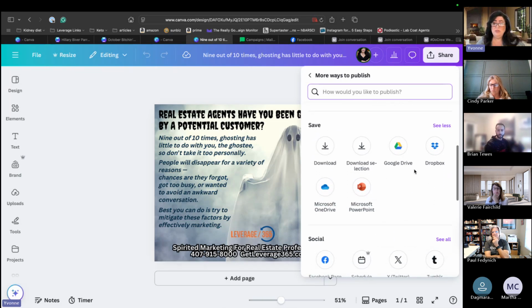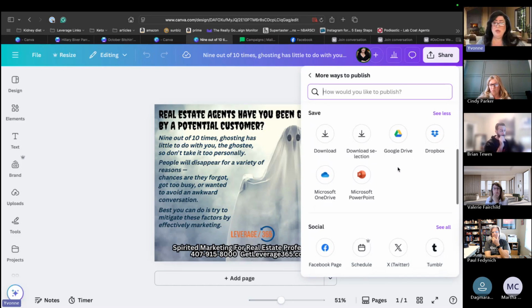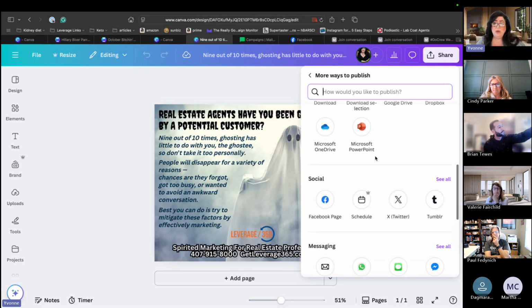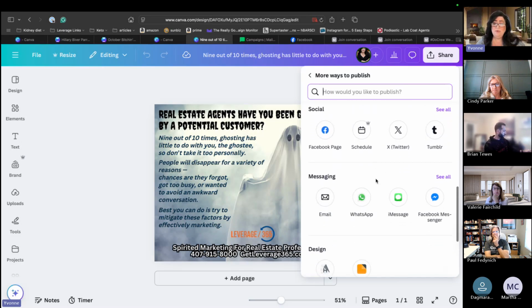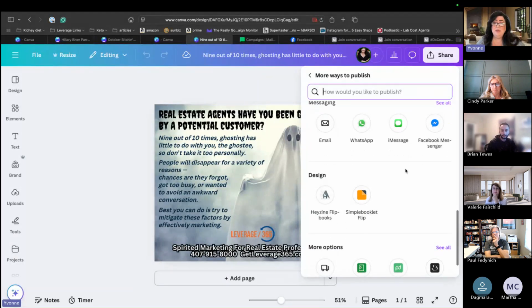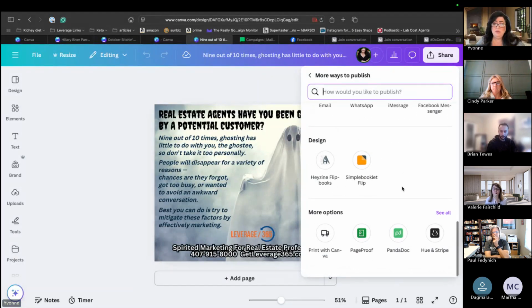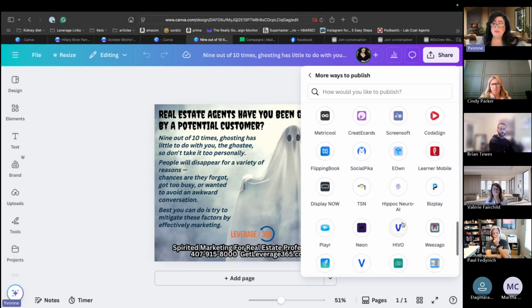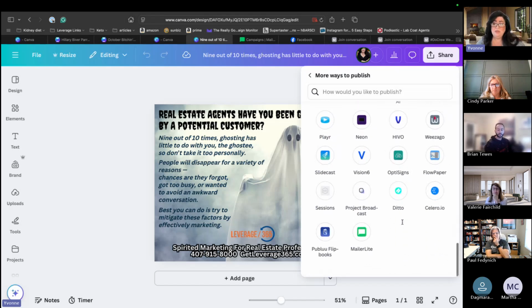Downloads, you can download it to your Dropbox. You can access from Dropbox as well. You can create a PowerPoint, or you can publish it to PowerPoint. You can keep going. You can send it by email, WhatsApp, Facebook Messenger. Then you could even print, and then there's more options as well. I mean, it's endless, as Paul said.